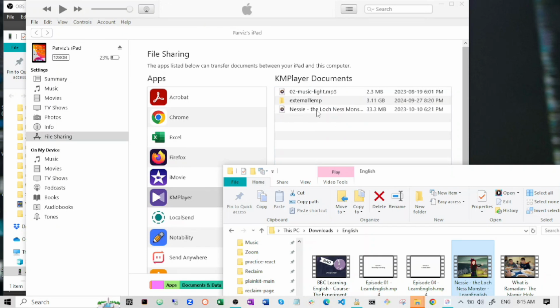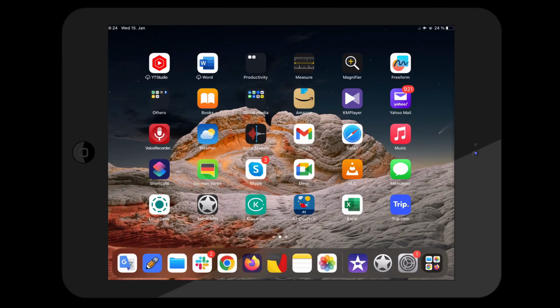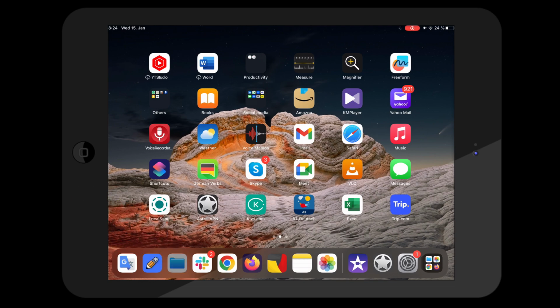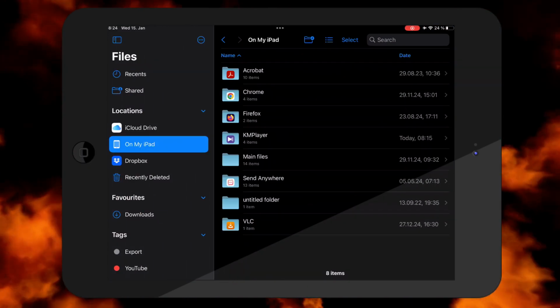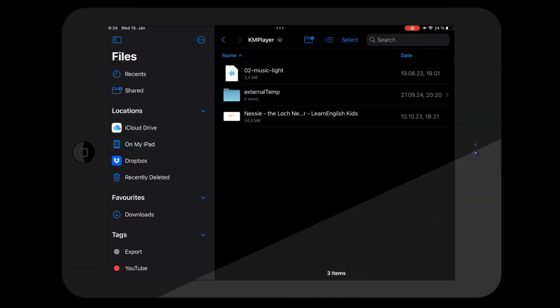But now, where can you find the file on your device? Open Files on your iPad, tap on On My iPad and find the app you used before. Here it is, GamePlayer. You can play the video here or save it in your gallery.